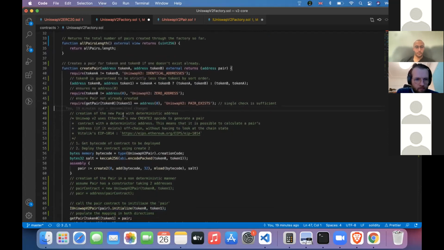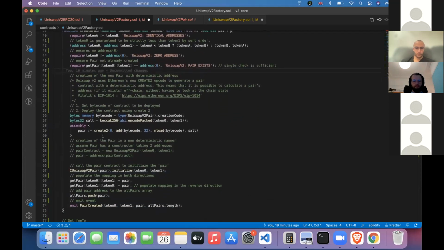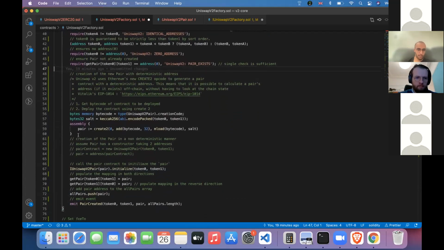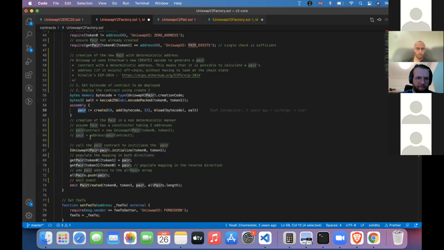Also they check that the pair has not been created yet. So you check that the mapping token 0, token 1 is equal to address 0. And then afterwards, this is the interesting part. Here we create a new pair contract, and then we get its address. Because it's the most complicated part, I'll come back to it in a bit. So suppose now we created a new pair contract and we have its address.